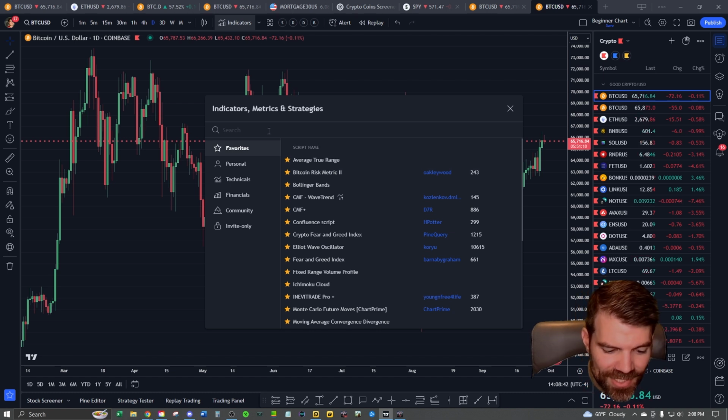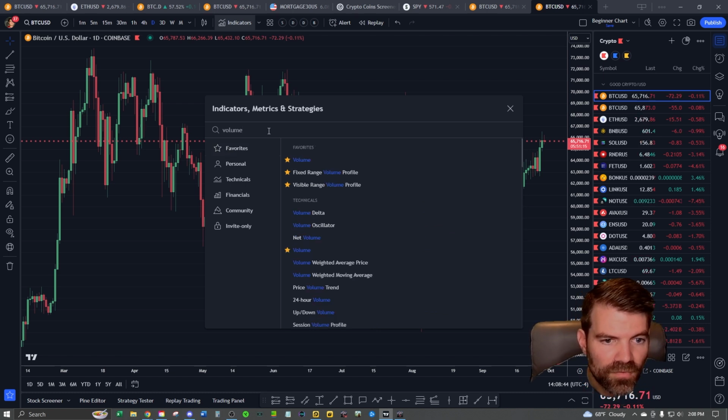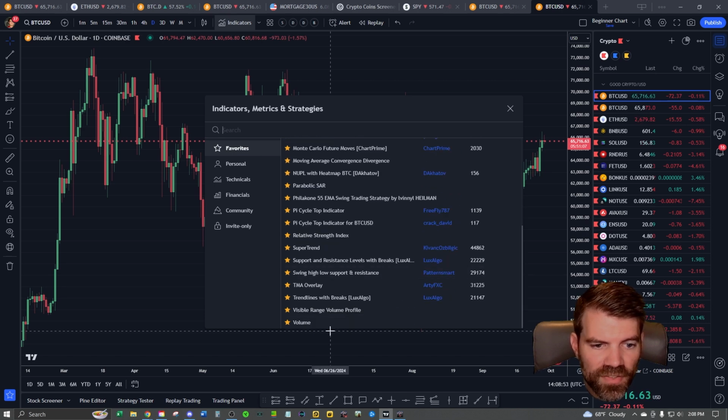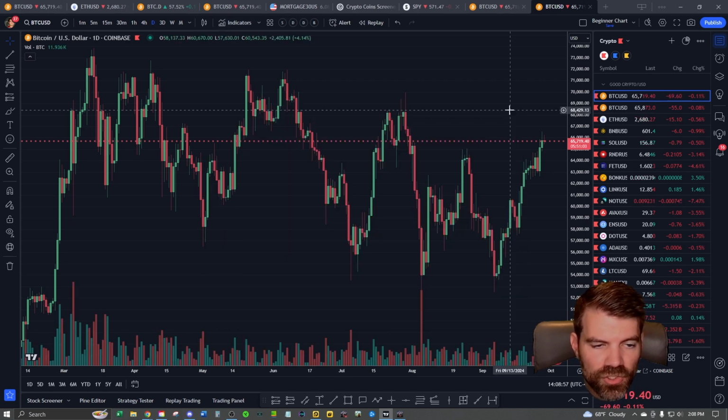The first thing I like to do is have a volume chart. Volume is the first thing. Search volume, you get it right here, and then all you do is press this little star button on the side and it adds it to your favorites. So then on your favorites, you can just find the stuff that you like. Now that we have volume, I'm just going to click it and it's going to put it on the chart.